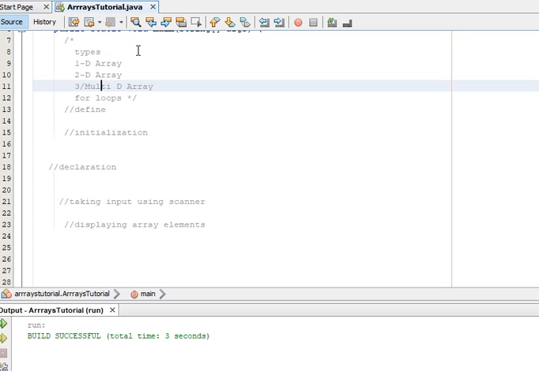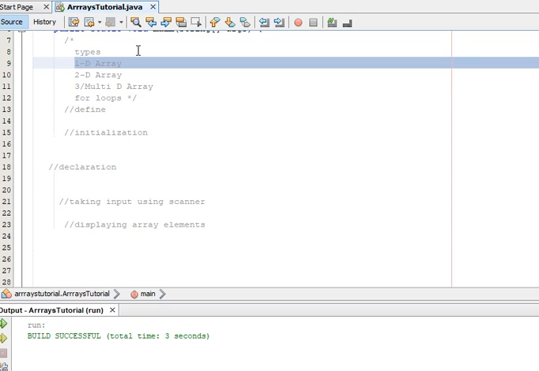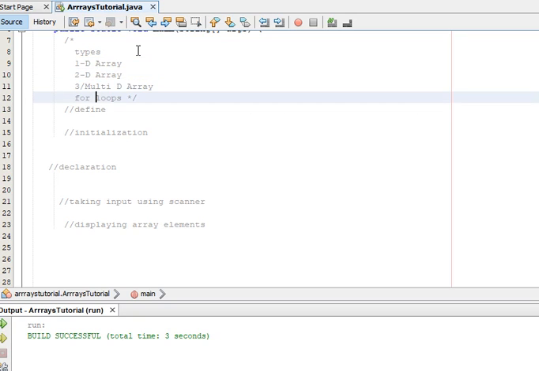And for the sake of this video, we will just take a look at one-dimensional array, and later on we will see other arrays, the types of arrays. To learn arrays, you must have a grip on for loops, and I already have a video on for loops. The link is provided in the description of this video. So let's start today's topic.